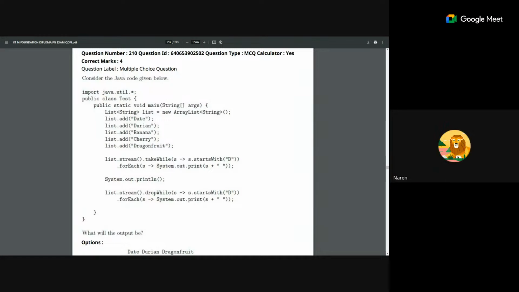No, dropWhile. So date, durian, and here it will be a dropWhile D. So it will not take banana and cherry. Anything, it will just drop, that's all.